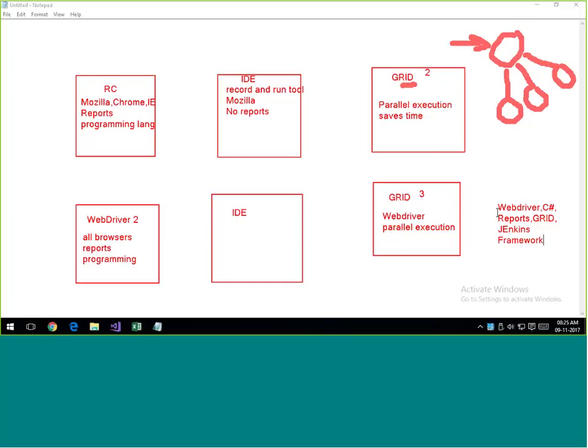What is the difference between WebDriver 2 and WebDriver 3? There is no difference between WebDriver 2 and WebDriver 3. You can say that it's the same. It's only about the version. By 2 and 3, I mean the version of the WebDriver. Previously WebDriver 2 was there, and now WebDriver 3 has come up in the market.